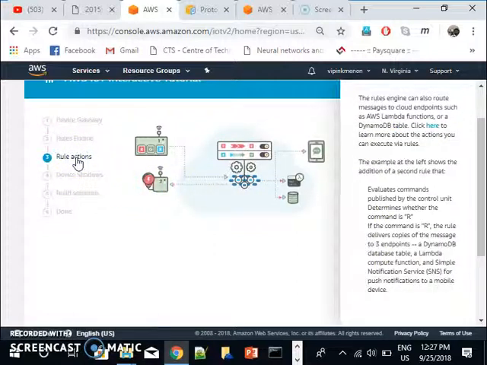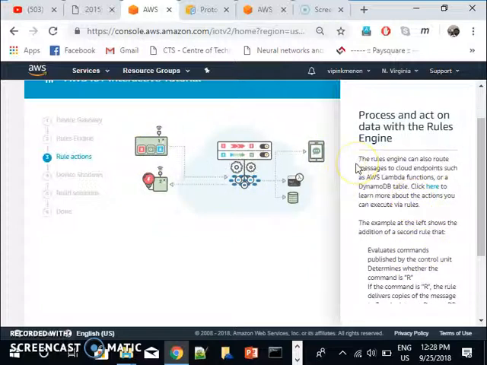Third one is called the rule action. For example, if you receive any message from this device, you want to send an SMS to your phone. Or if there is any data coming from here, you want to store it in a database so that in future you can do some analysis on that data. So the nice thing about Amazon IoT is you can apply something called the rule action. The previous one was the rule engine. Using rule action, you can hook up other services to the cloud service.